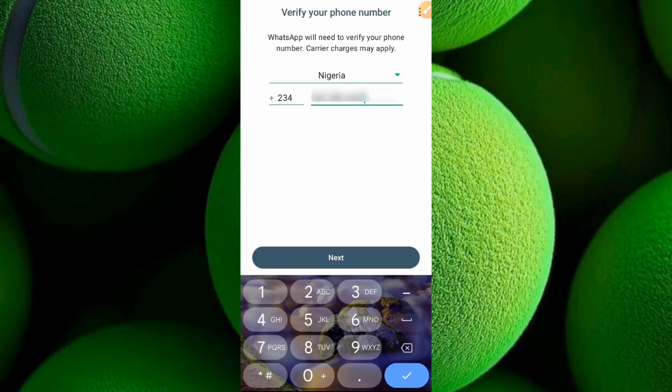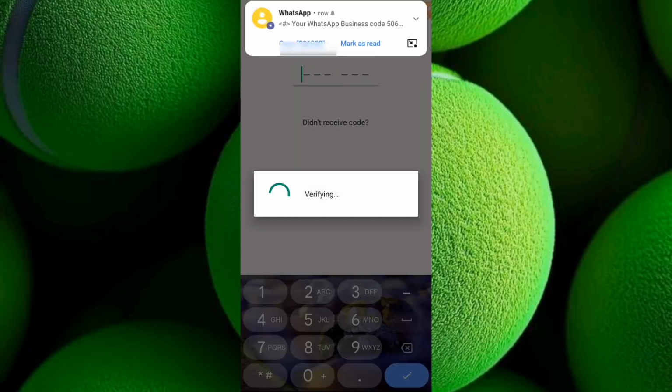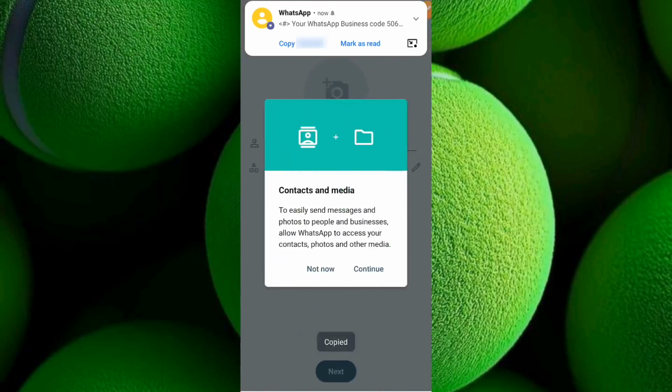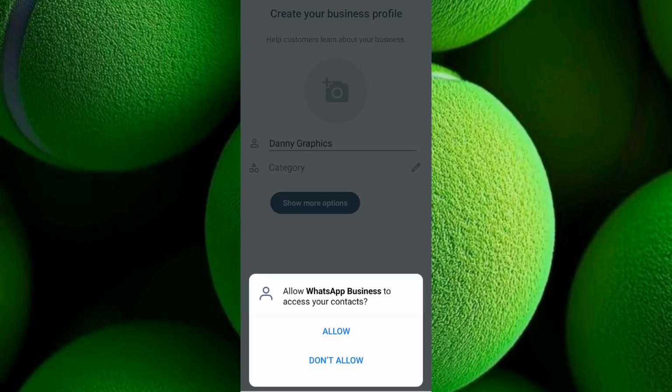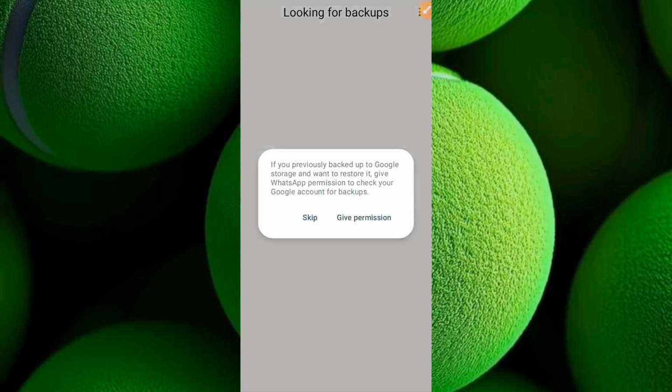Then you click next. Now it's going to ask you, is this number correct? Of course, you click yes, and a code is going to be sent to your device. Make sure you copy that very code and paste it in the field provided. After that, you would arrive at this very page. All you have to do right now is to click allow, and click allow again, which is access to music and video and contacts. You're giving WhatsApp Business or WhatsApp access to music, video and contacts.